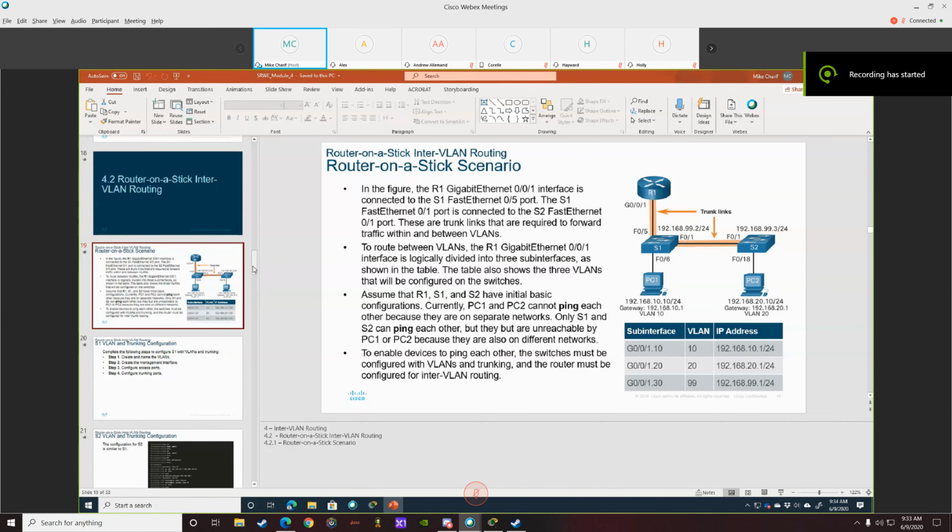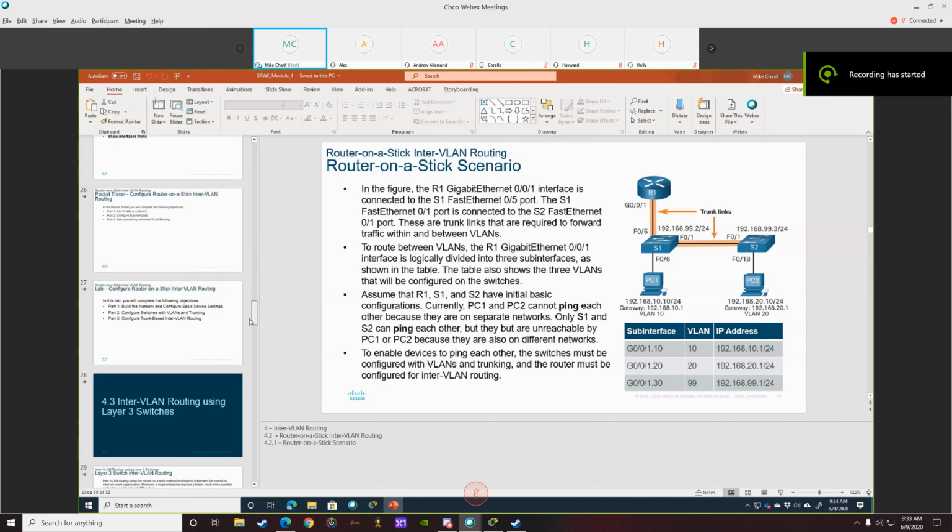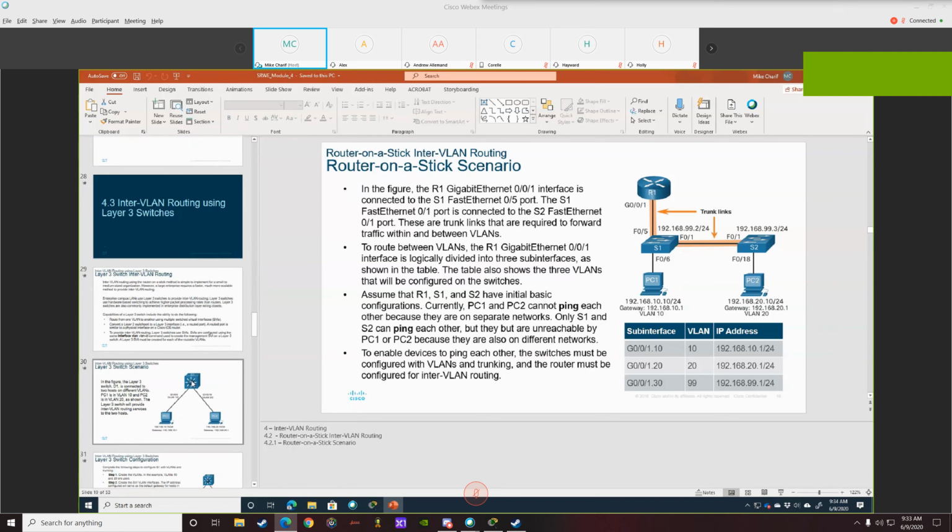So with this one over here, I don't need a router. All I need to do on this one here, after I create the VLAN and put the IP address, is enable something called IP routing. Once I do the IP routing, that's it. I can route between VLANs.